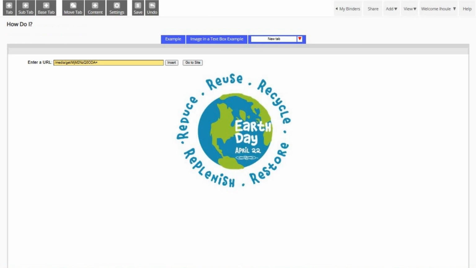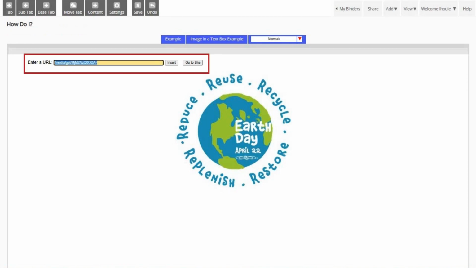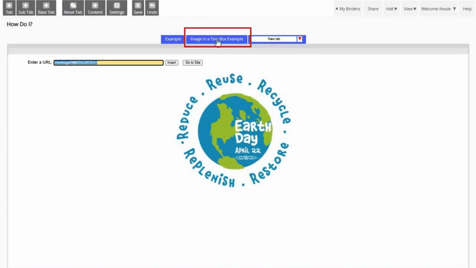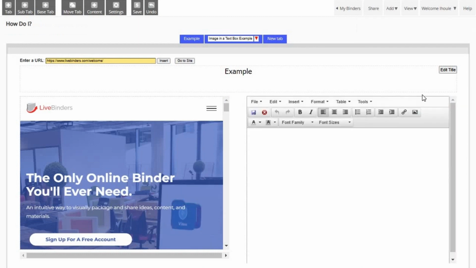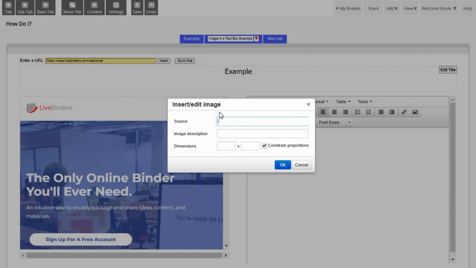I need to copy the link from the box that says enter a URL, come back to my binder tab, click on Edit Main Textbox, insert Edit Image, paste the copied URL.